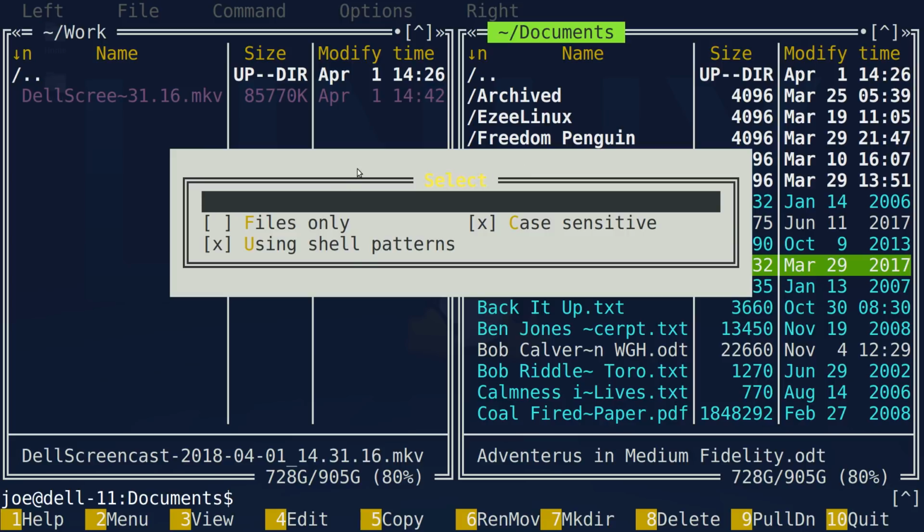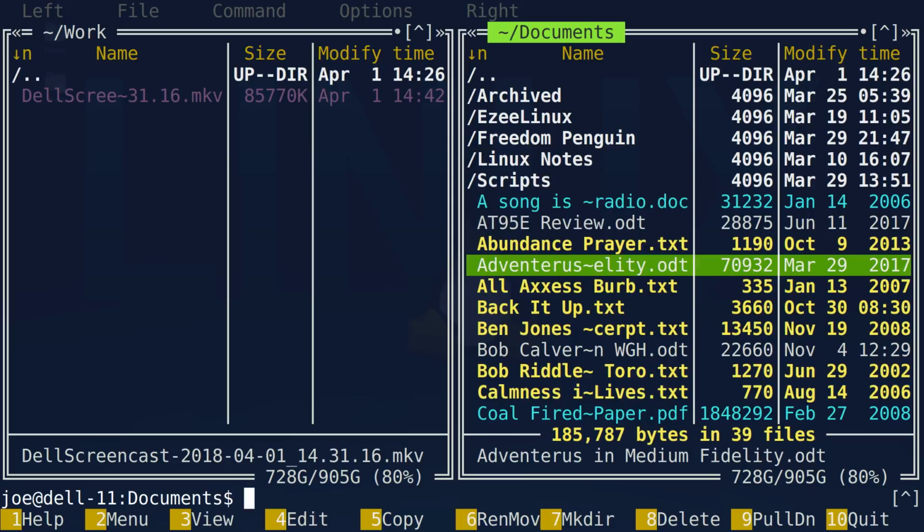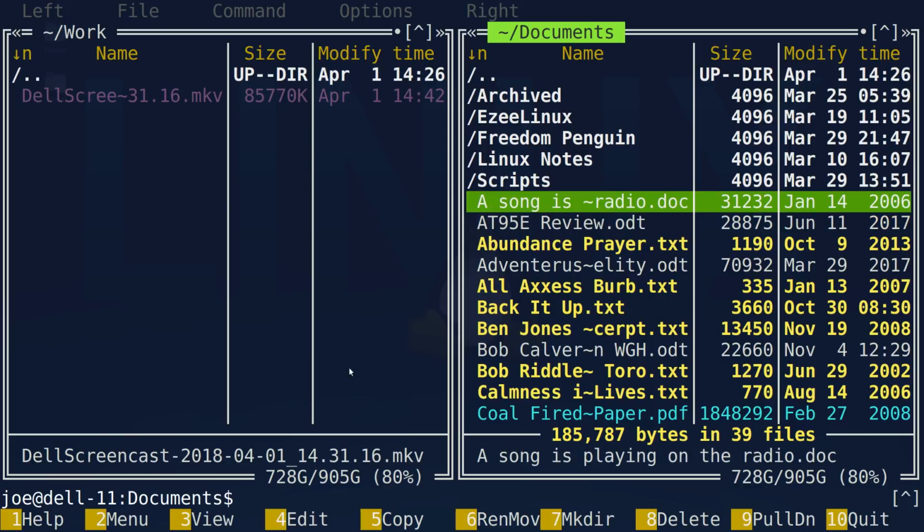I'm still learning it. So if I want to select a bunch of files, let's say that I want to just select star text. Let's give it that. You can put your wildcard in here. All right, and just hit enter. Now every text file that is in here is selected.